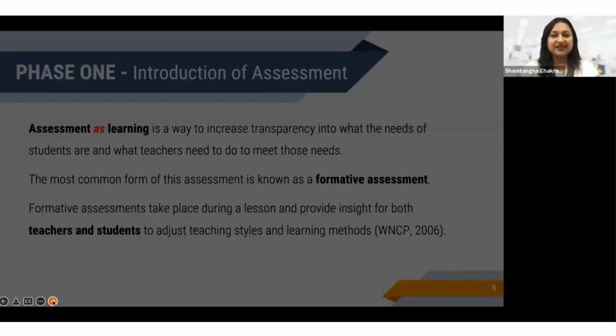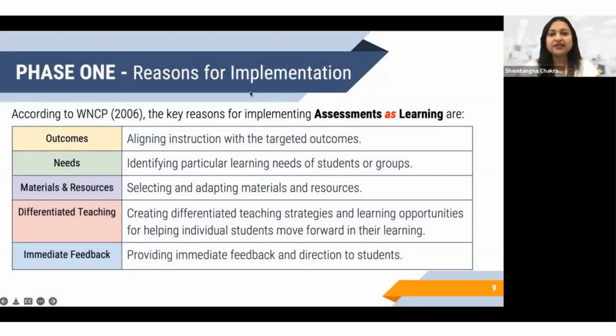Yeah, and then we should know why we need to have assessment as learning, because we need to meet the outcomes of our teaching. Then we need to identify student needs. We need to know what materials, what resources we will need throughout the teaching. And for differentiation, this is the best way for assessing as you are learning. It also gives immediate feedback to students and a direction to students to learn better.